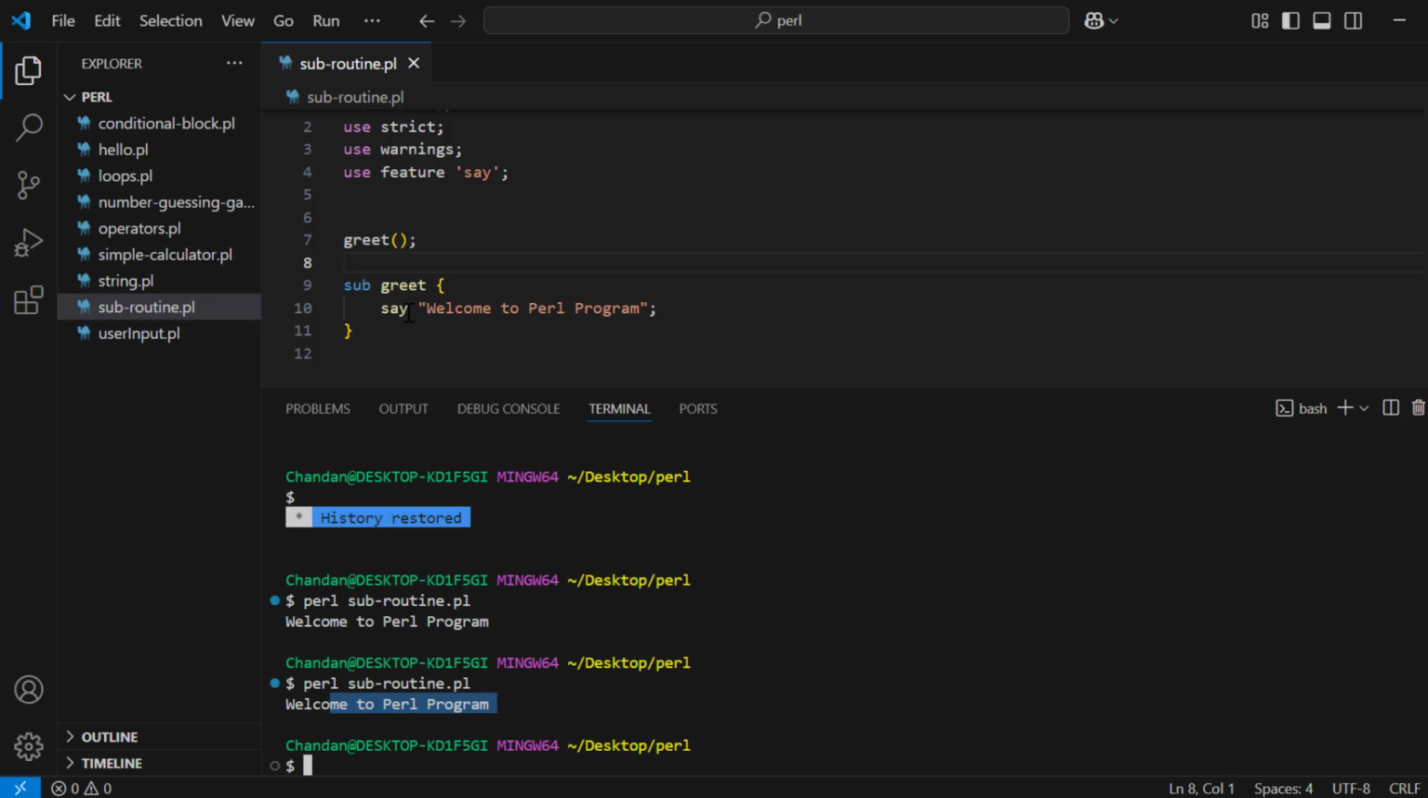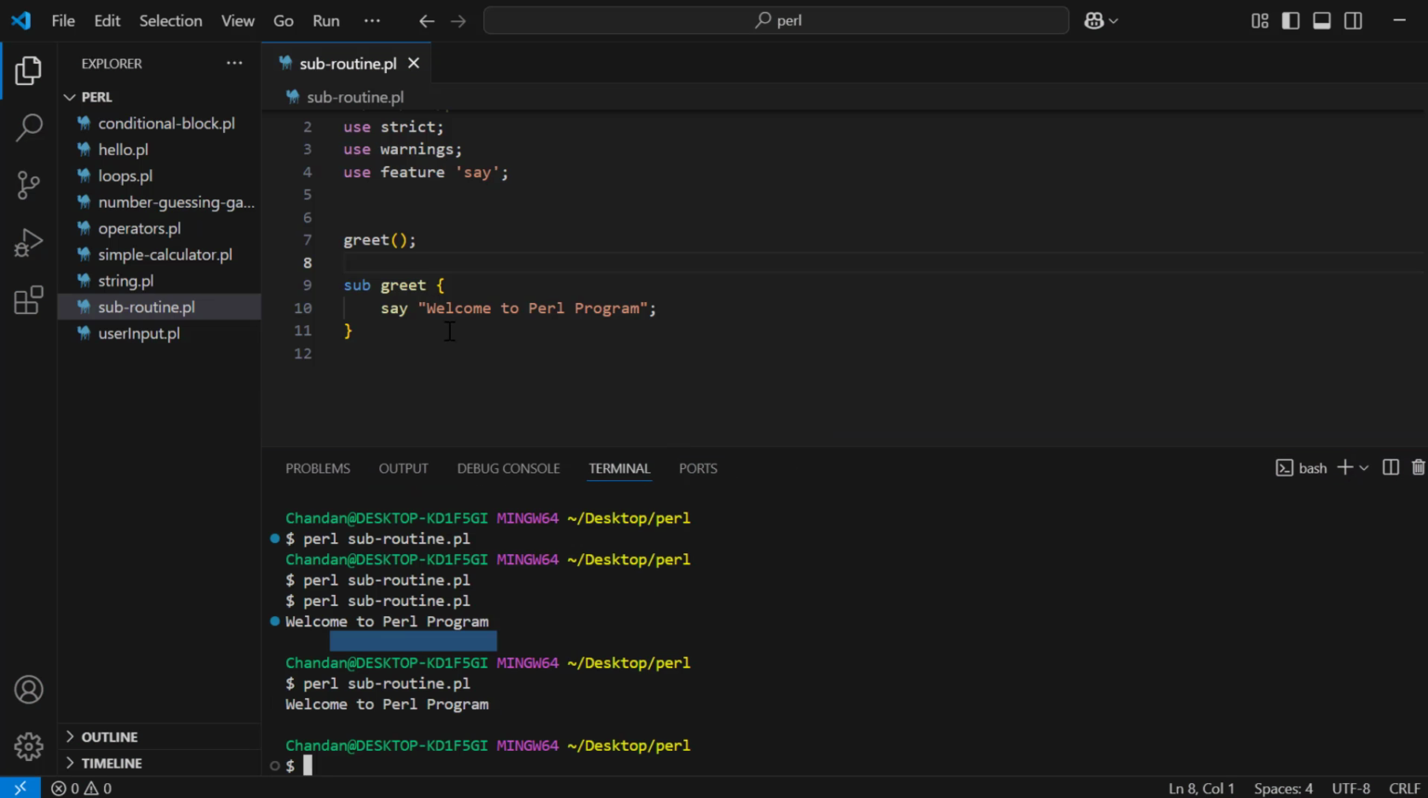So next, we can see how we can pass an argument to this function. Suppose we want to pass a name, let's say Chandan. Now the function we have declared, greet, has no parameter mentioned in the subroutine. So to take that input you have to use my, and then inside braces a scalar variable name, any name you can choose, equal to, and then @_.